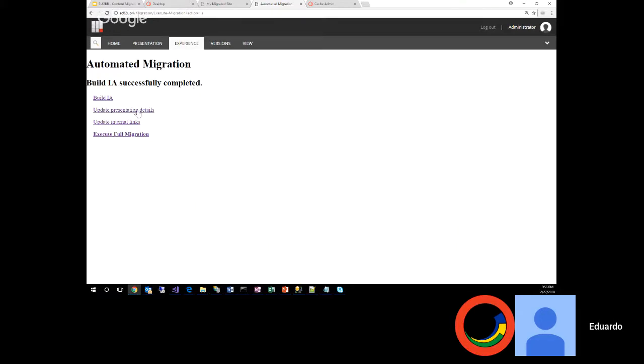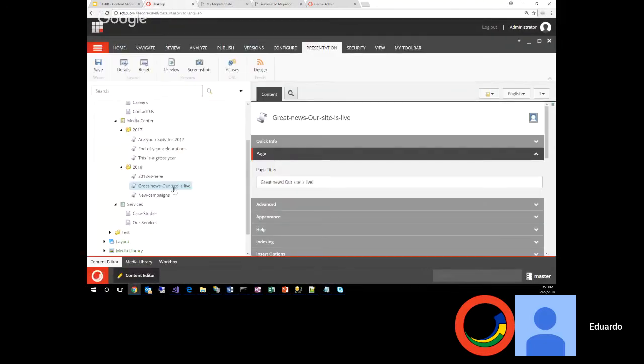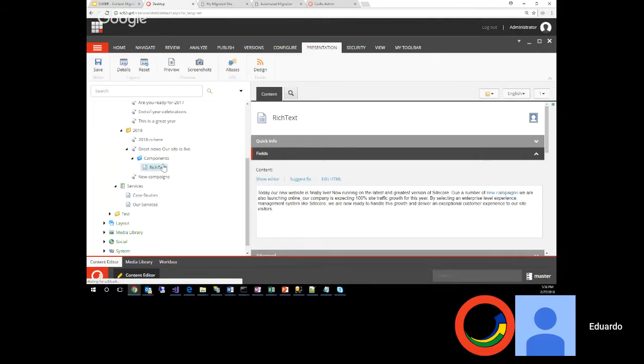So update presentation details, add rendering, successfully completed. If I go back to Sitecore now, great news, our site is live. I'll refresh it, and now you can see that it has a components folder because it's following that architecture where you have different data sources, and it has a rich text field component there. And this rich text has the content for that particular page.